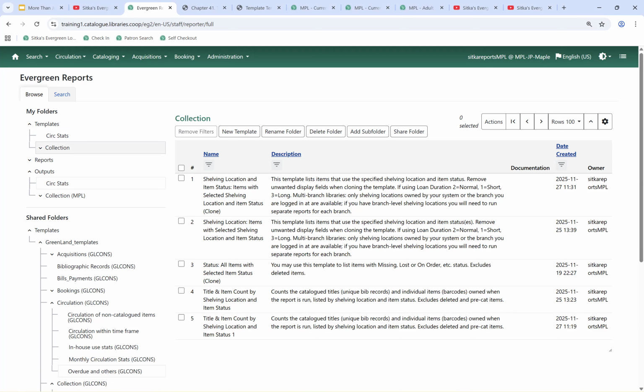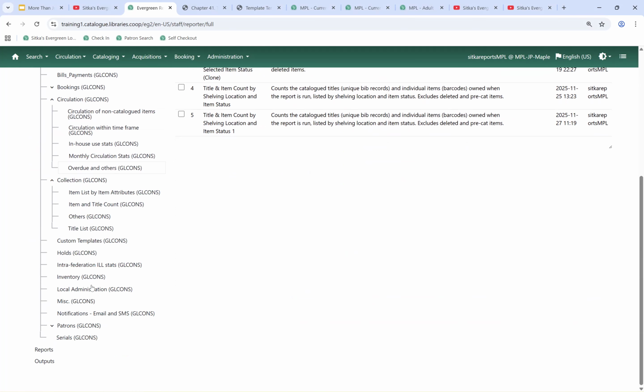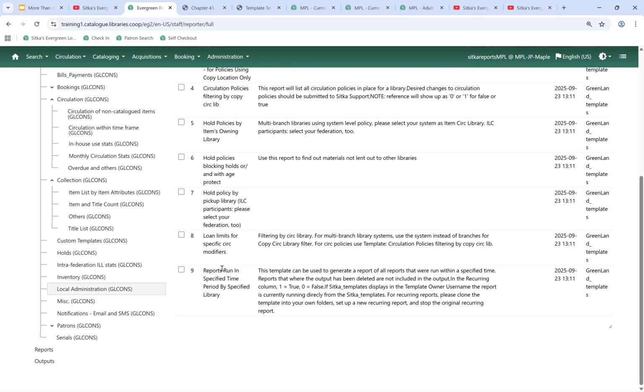As well, it's important to make sure that your reports, especially your recurring reports, are running off templates that are saved in your folders. If you have reports that are run directly off the Sitka templates, it does cause problems on our end when we're trying to replace those templates. So we recommend periodically using a report template called Reports Run in Specified Time Period by Specified Library. This is included in the handout, and you can find this report in the Sitka templates under Local Administration. So it's this one here.